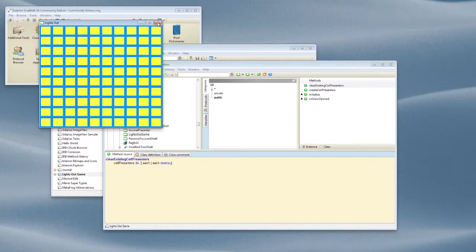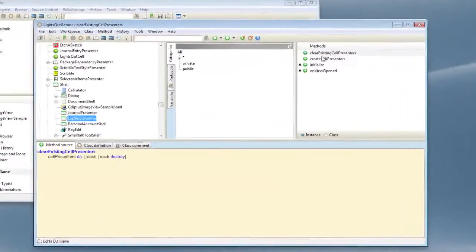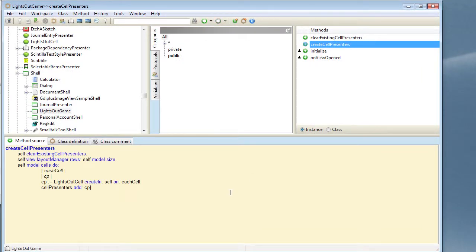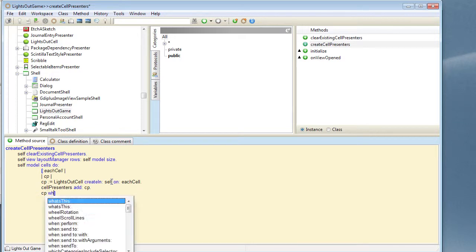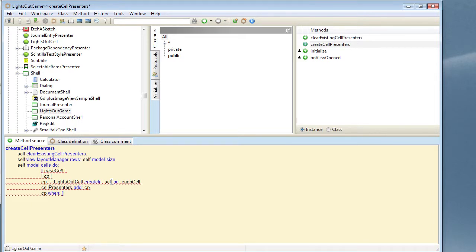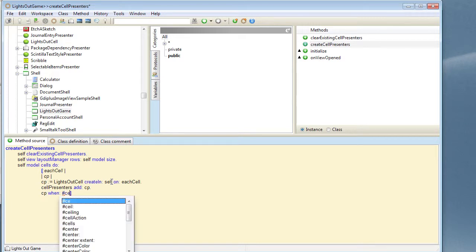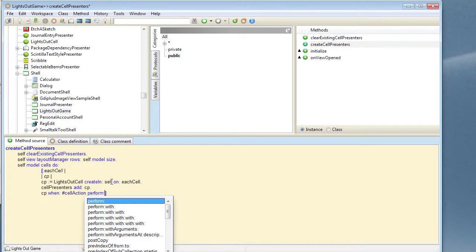So let's go and do that. So going back to the create cell presenters, in here for each cell presenter that we create, we want to intercept its cell action event. Now, if you remember, we triggered this off the presenter, so it should be triggered off this Lights Out cell object we've created. So we're going to make it perform a particular block.